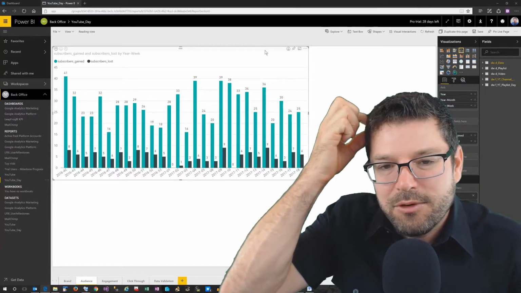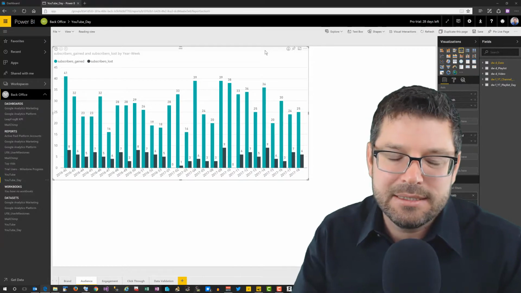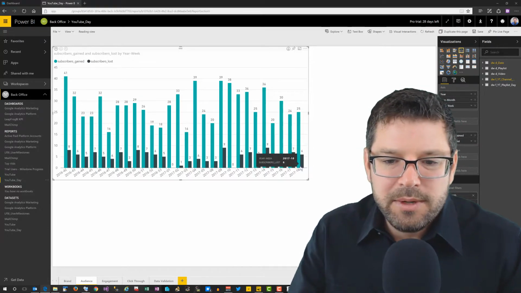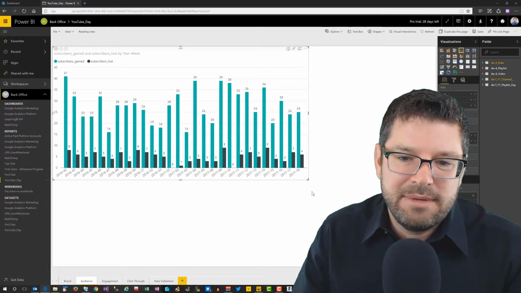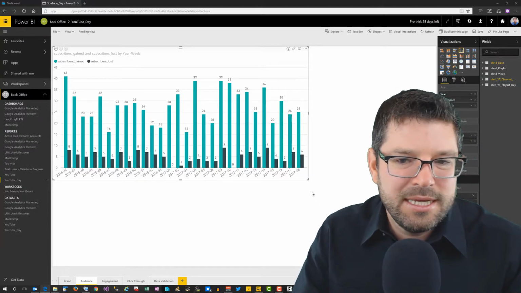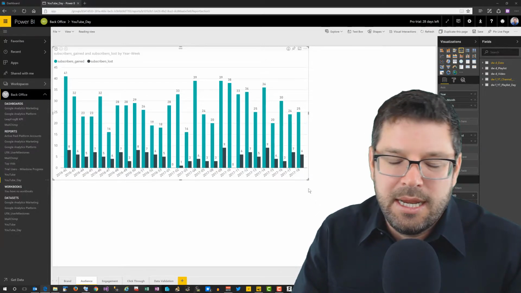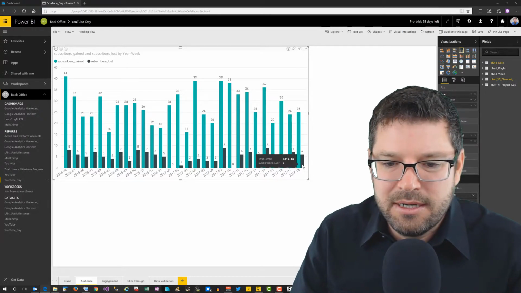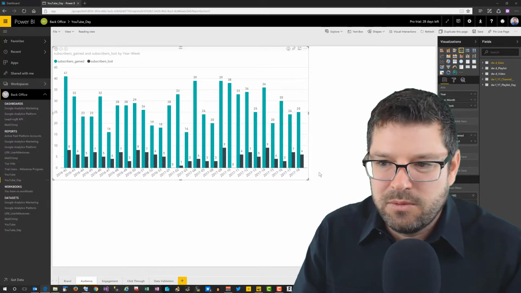So for that, I'm using subscriber gain and loss. All the green bars here show me on a weekly basis what my subscriber gain count was, and the darker, I guess that's a dark green color, is my loss per week.